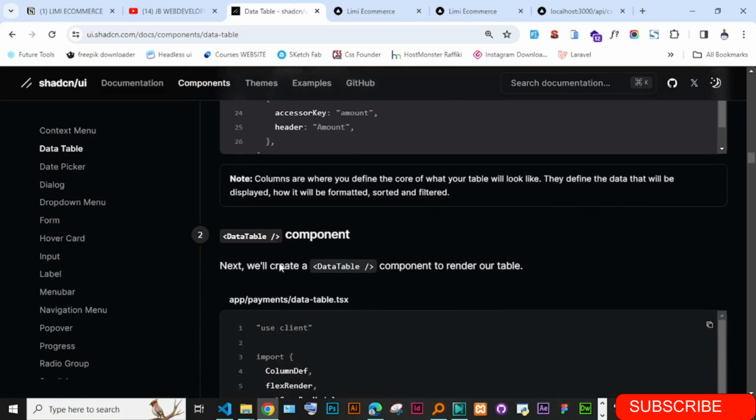Now we continue to the note: columns are where you define the core of what your table will look like. They define the data that will be displayed, how it will be formatted, sorted, and filtered. This is where you put all those things: the filtering, the sorting, and the format are all put in the columns.